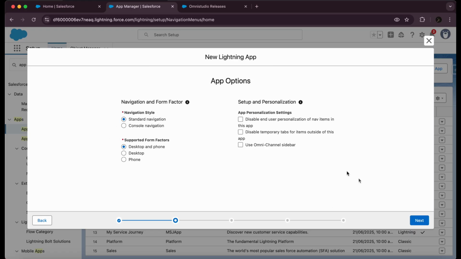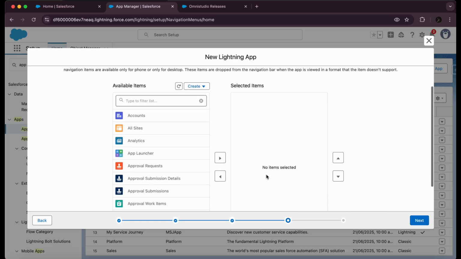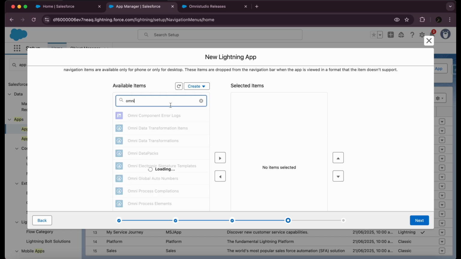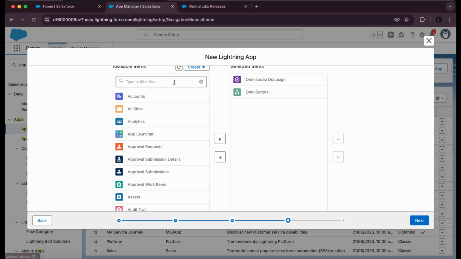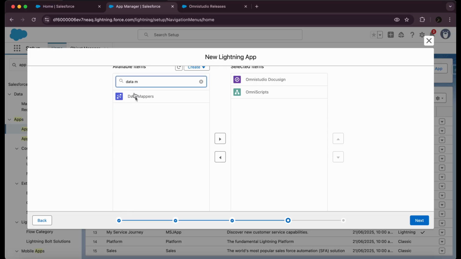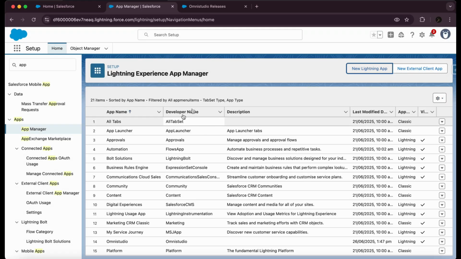Next, all those things will be native. We don't want any utility items, and here you can add the tabs. For example, I wanted to add Omniscript. I'll add both of them, and then data mappers and cards. As of now I'm just adding these things. Whenever we need any further details, we'll add them. We'll simply click on Save, so our app will be created.